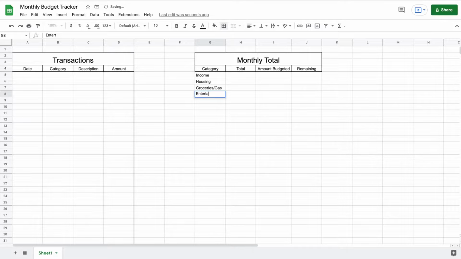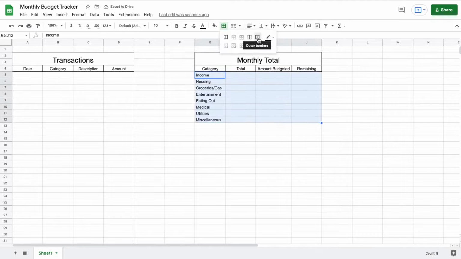We'll have an entertainment tab. We can have a tab for eating out as well. And we will probably need a medical tab. We'll say utilities. And we'll have a miscellaneous tab as well. And if you think there's any other categories that you'll be spending in, then you can go ahead and add them under your category, but I'm just going to put anything that's out of the ordinary under my miscellaneous tab. So let's go ahead and come here, and we will go ahead and give this borders as well.